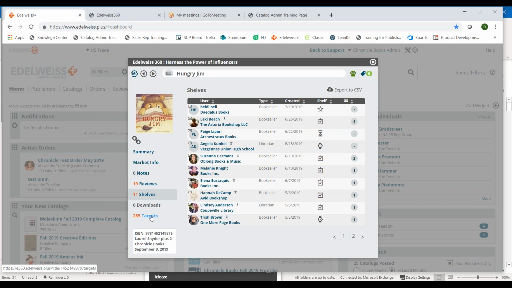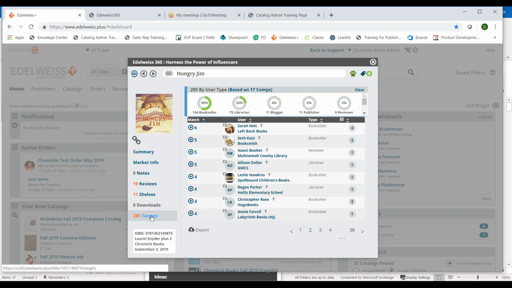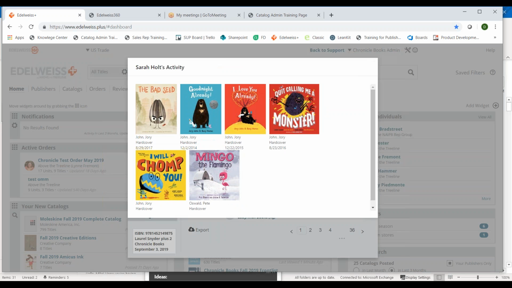And then this is one of the really important parts, these targets. When I click into targets, you've got 285 individuals who are targets in your audience. 58% of them, or 164, are booksellers. And then you've got 26% who are librarians. The default is set so they're loaded by how many matches. A target is somebody who hasn't yet interacted with Hungry Jim, but has interacted with 6 of the comps. So based on 17 comps total, Sarah at Left Bank Books has interacted with 6 different titles.